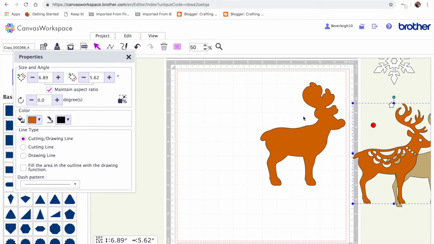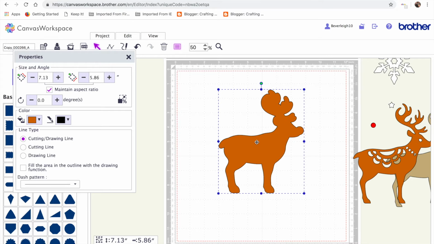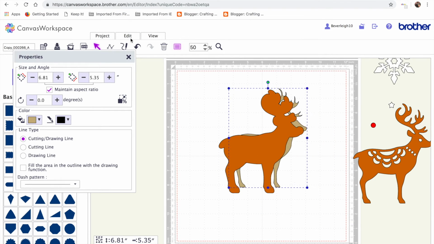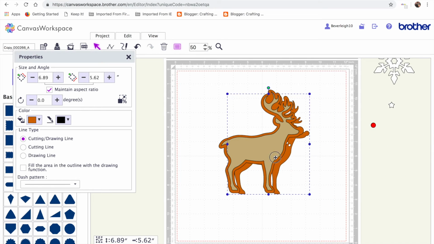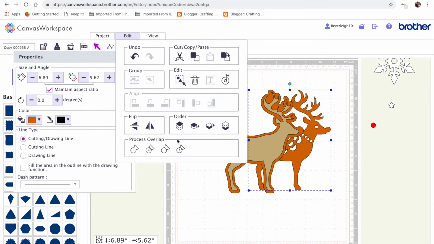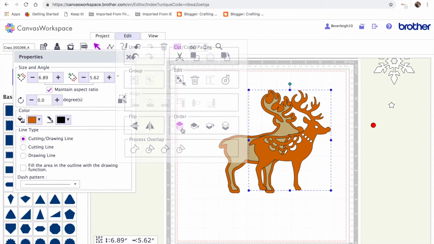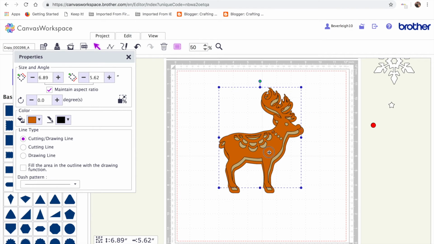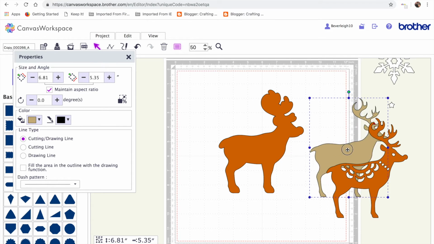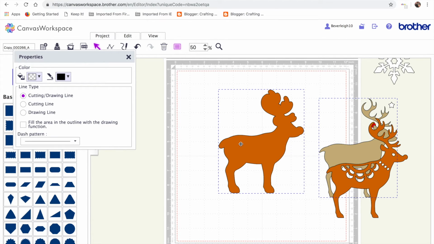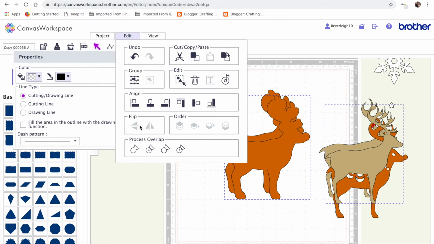So what I'm going to do is bring my shape forward a layer, so that will mat onto there. This one will mat onto the top, so I'm going to edit and bring to the front, like so. Then you've got your coloured reindeer behind, and all I need to do now is make a duplicate of this one, edit and flip.